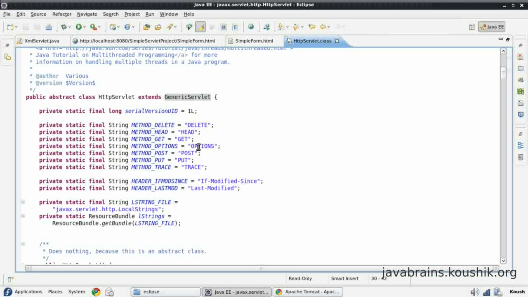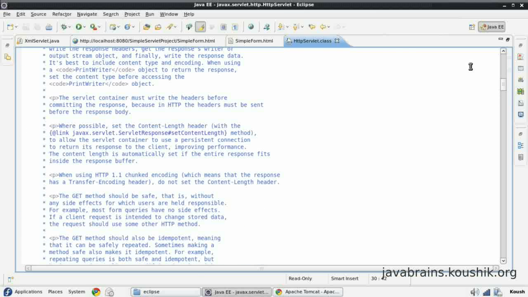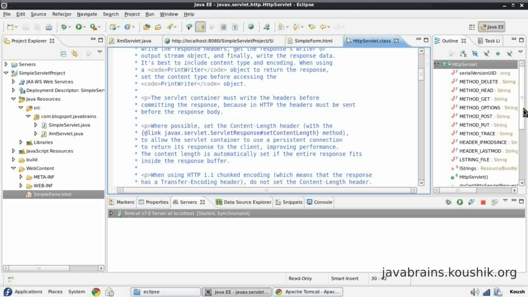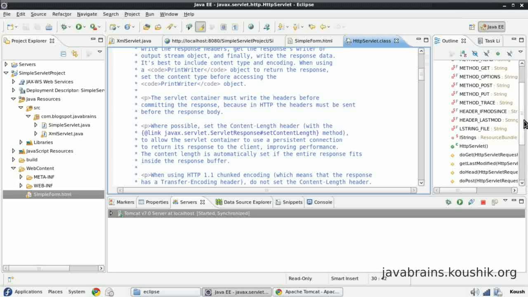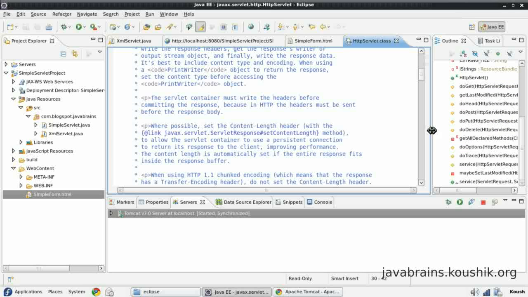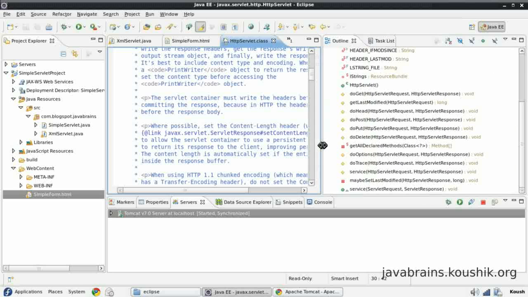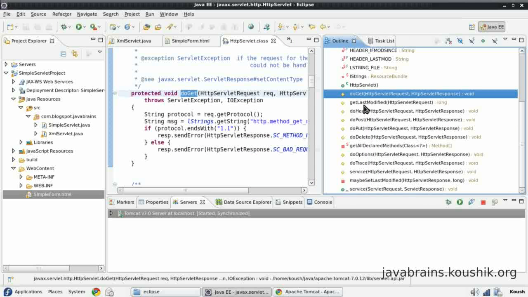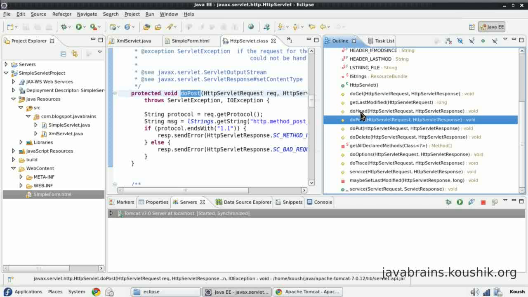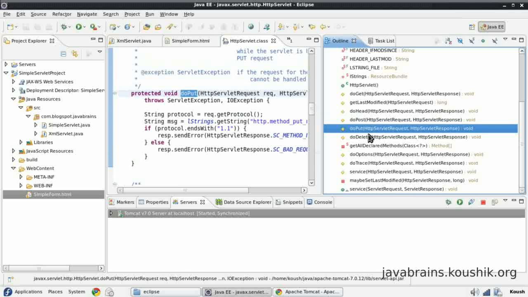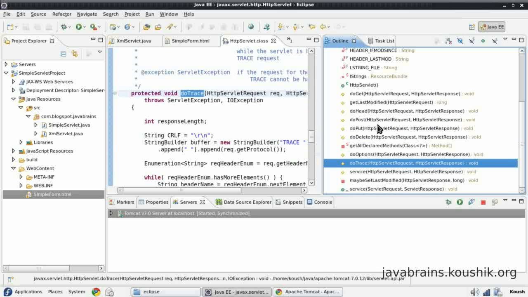As you can see here, there are some methods that this HTTP servlet implements. You see this? You have a doGet, you have a doPost. These are the two that we have already seen. In addition to that, you have a doHead, doPut, doDelete, doTrace. These are other HTTP methods that you can use, and these are the ones that Tomcat has to support as well because it has to adhere to the servlet specifications.